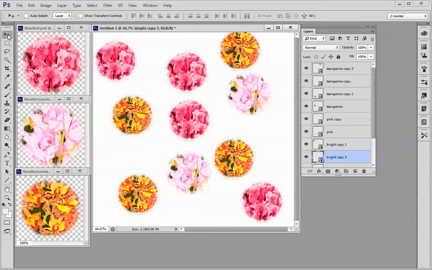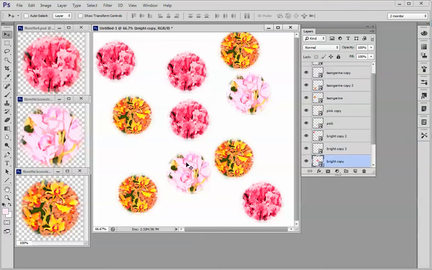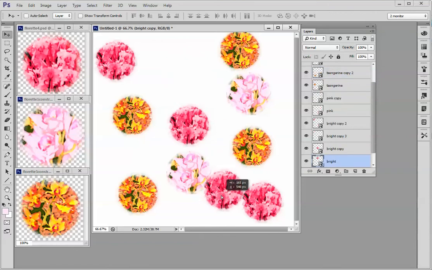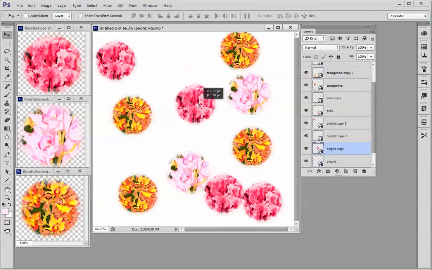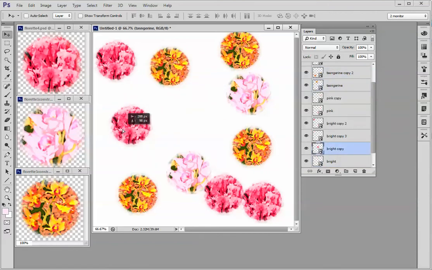When I have the Move tool selected, if I press the Control or the Command key at the same time that I click on an object, you can see that it's automatically going on my layers panel to that particular layer so that I can move it around. I don't particularly like this arrangement. I think we need probably a couple more flowers, but I don't have them.